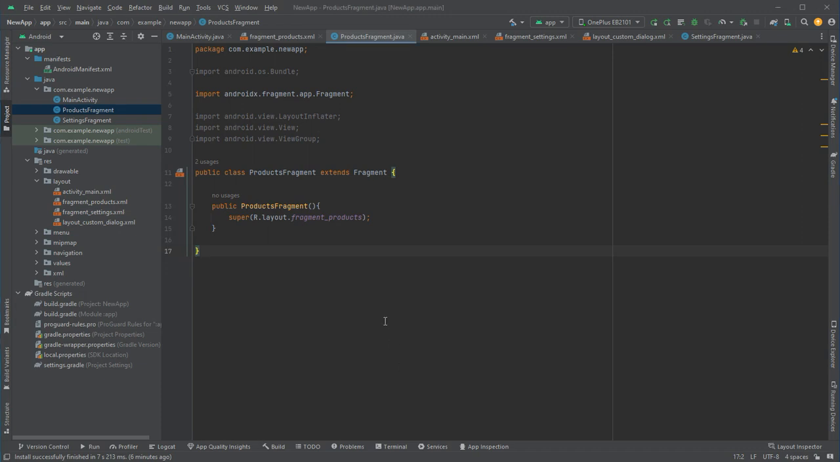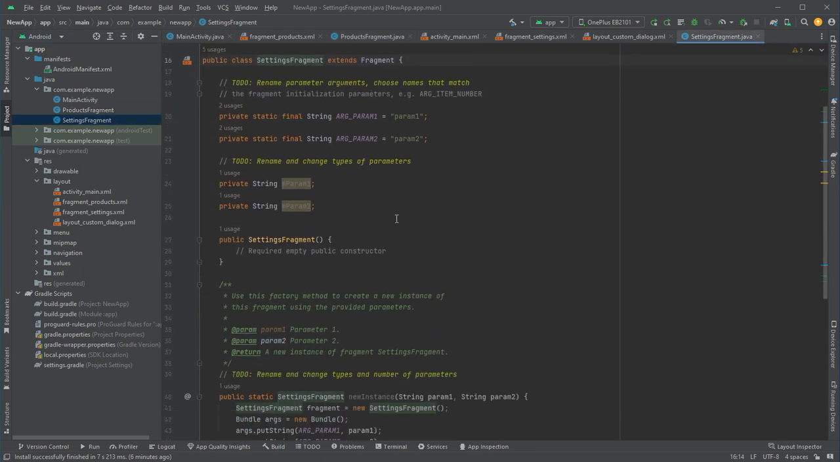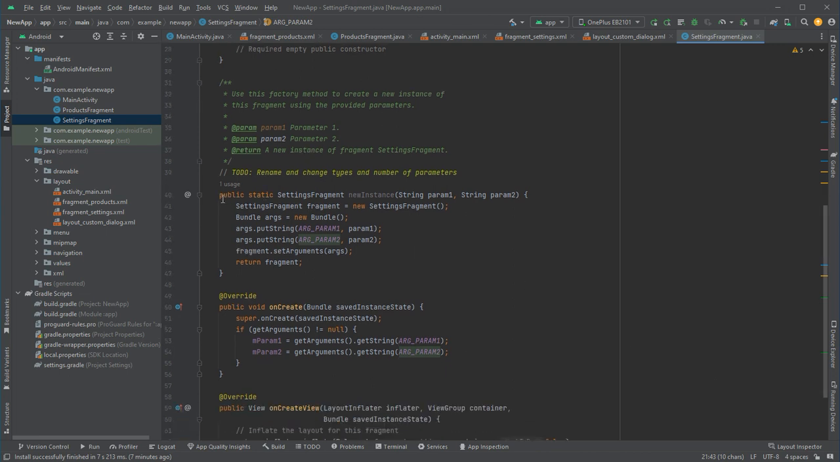Now let me move ahead and pass some data to the fragments. What we need to do is, we have written some fragment before, which is settings fragment, and into the settings fragment they have given argument 1, argument 2. The technique of creating the other fragment, which is settings fragment, is different.